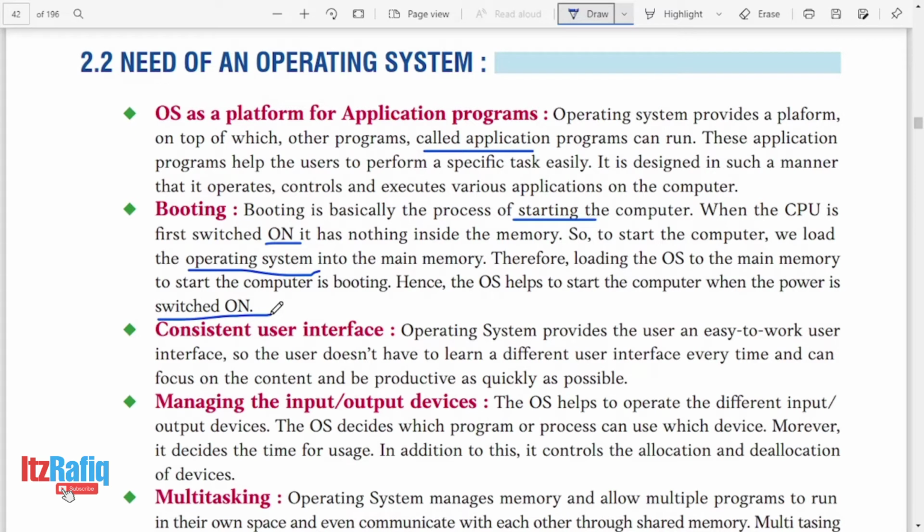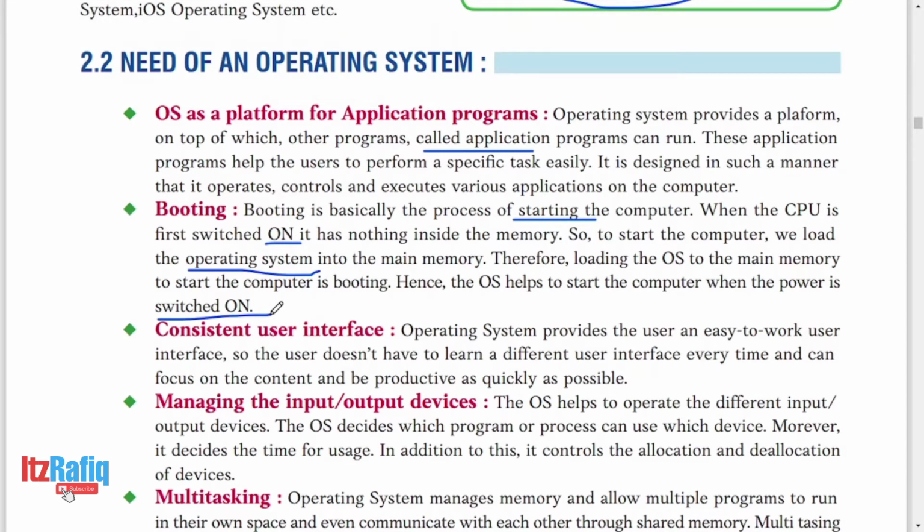And when again we switch off the computer, whatever files are there in main memory or in RAM will be automatically erased. Next time when we turn on the computer, it will load it to the main memory from the hard disk. And consists of a user interface.